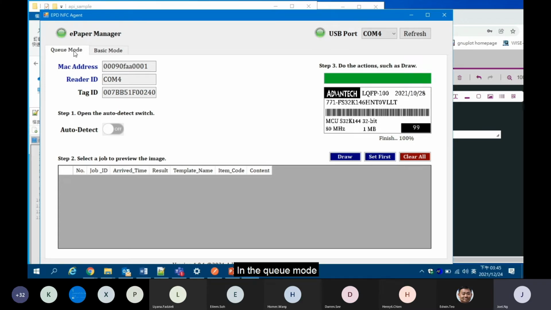In the Q mode, the job list is empty by default. You need to send the job to device on ePaper by transmitting RESTful API. The NFC Agent will keep the job at the same time. I use Postman to transmit RESTful API here.